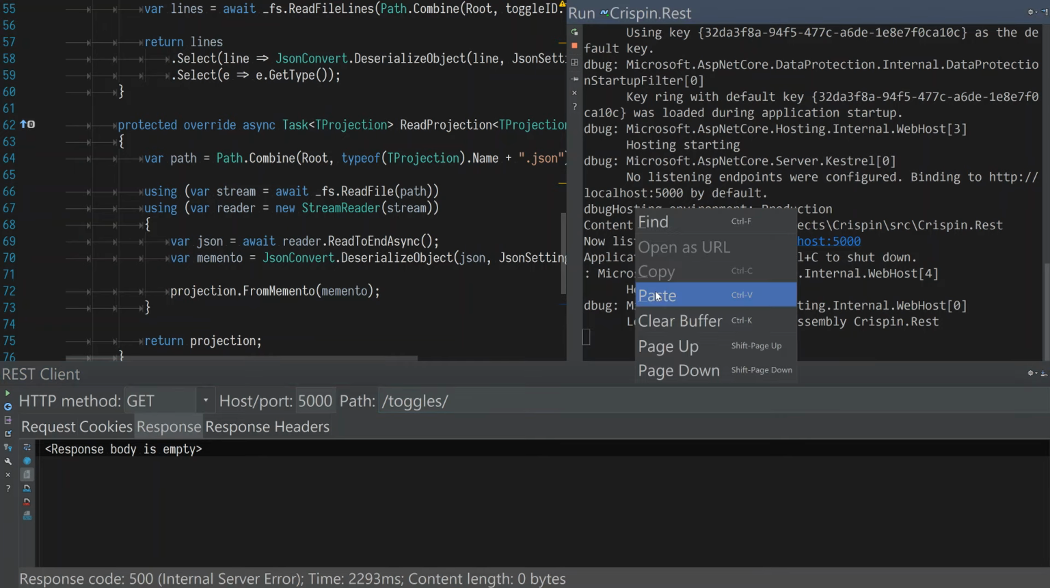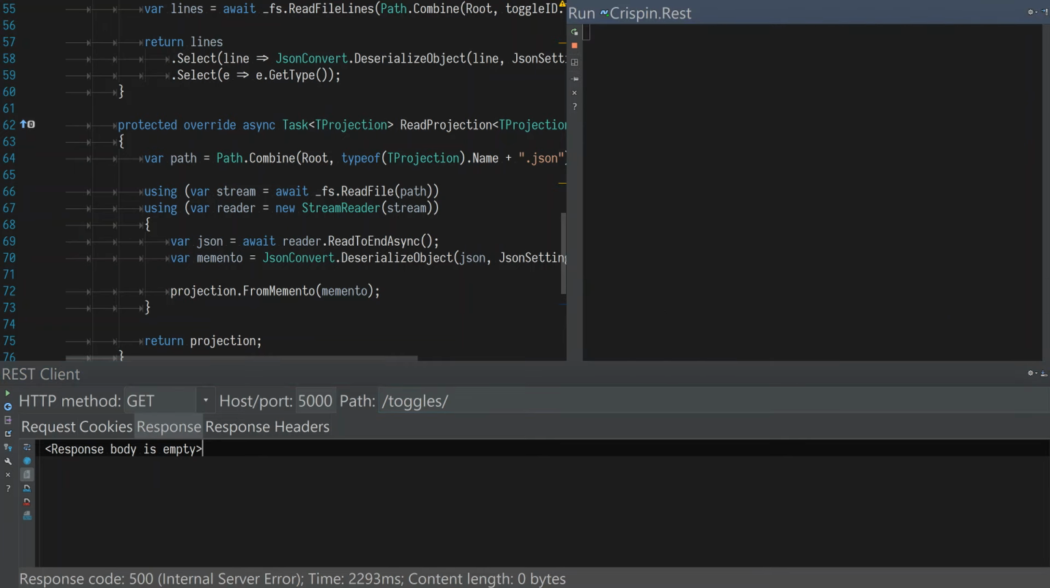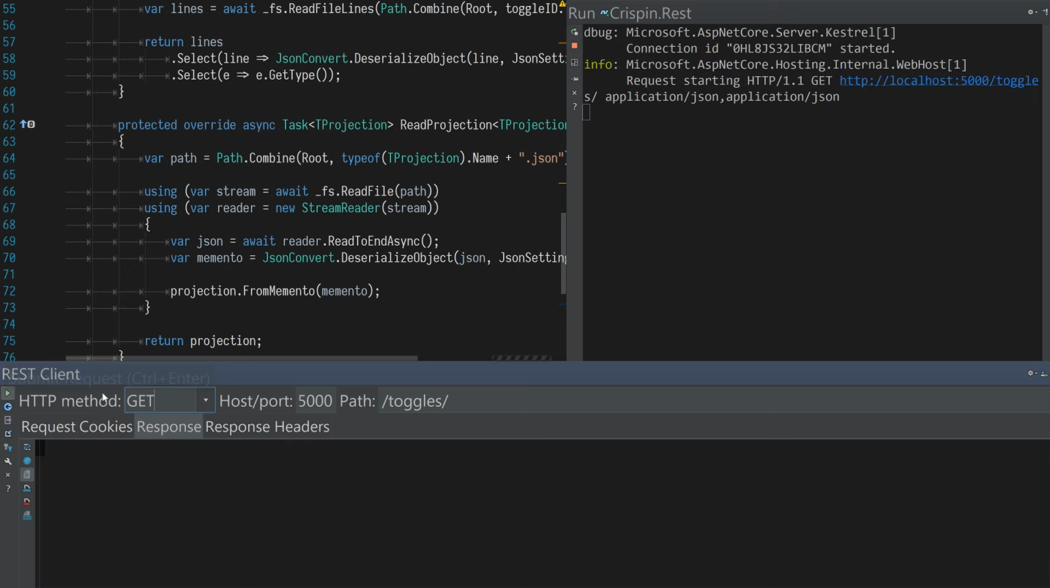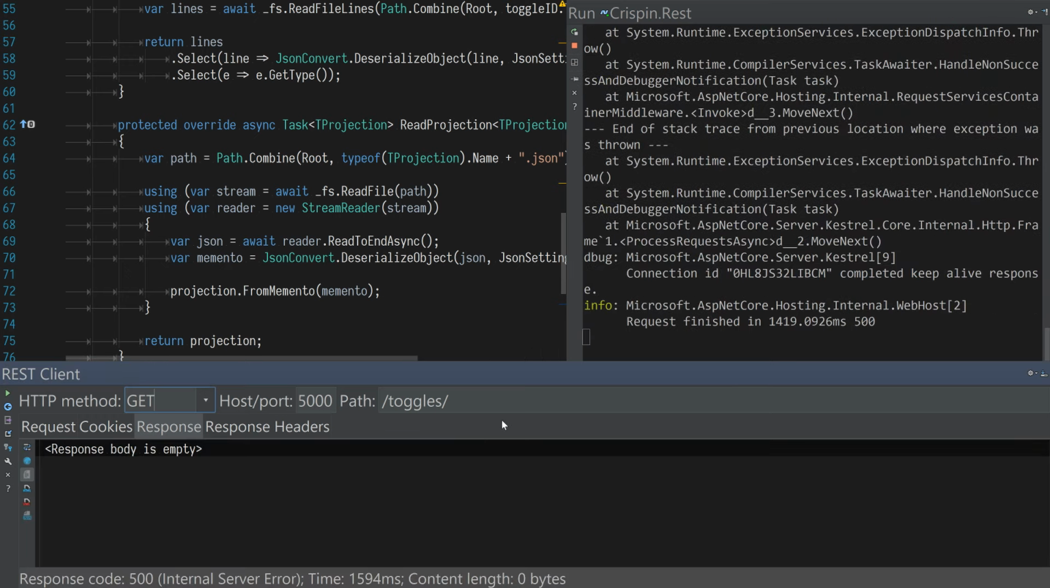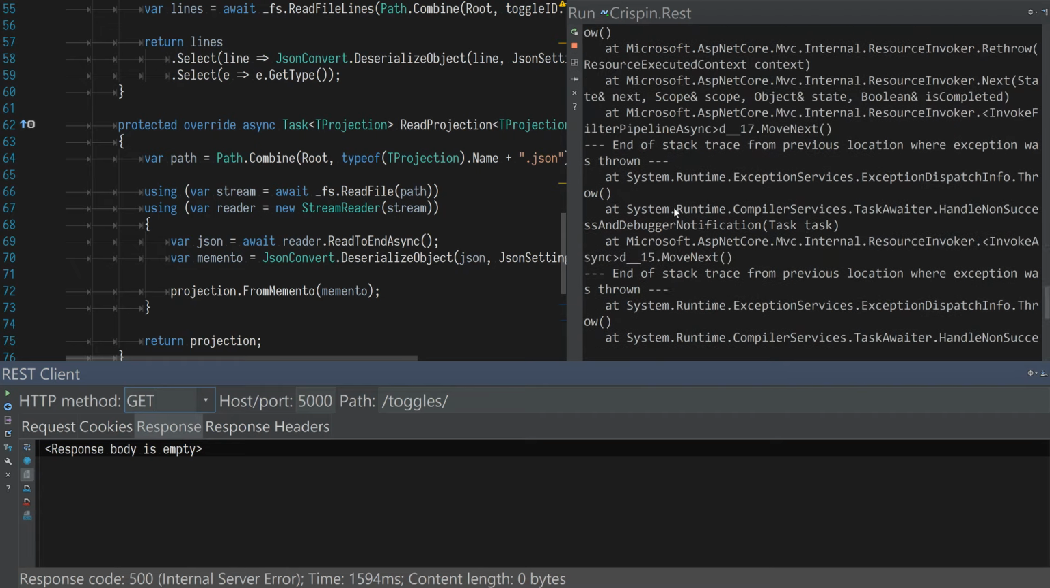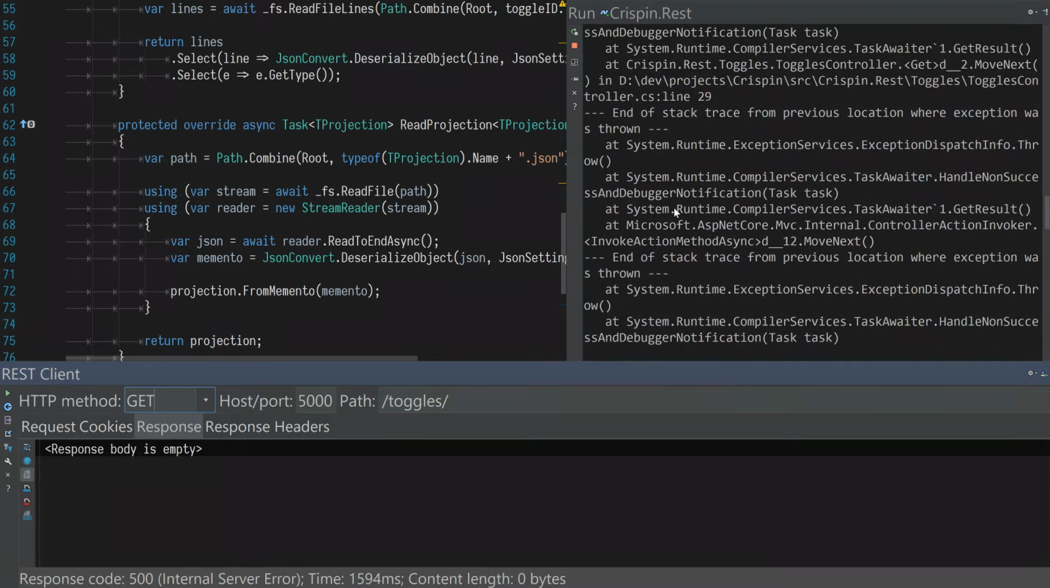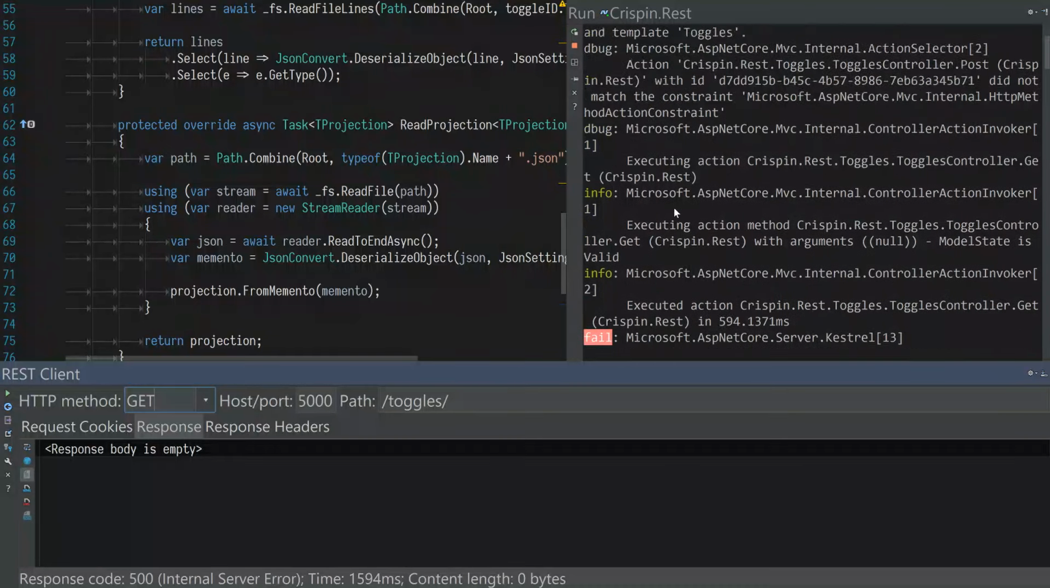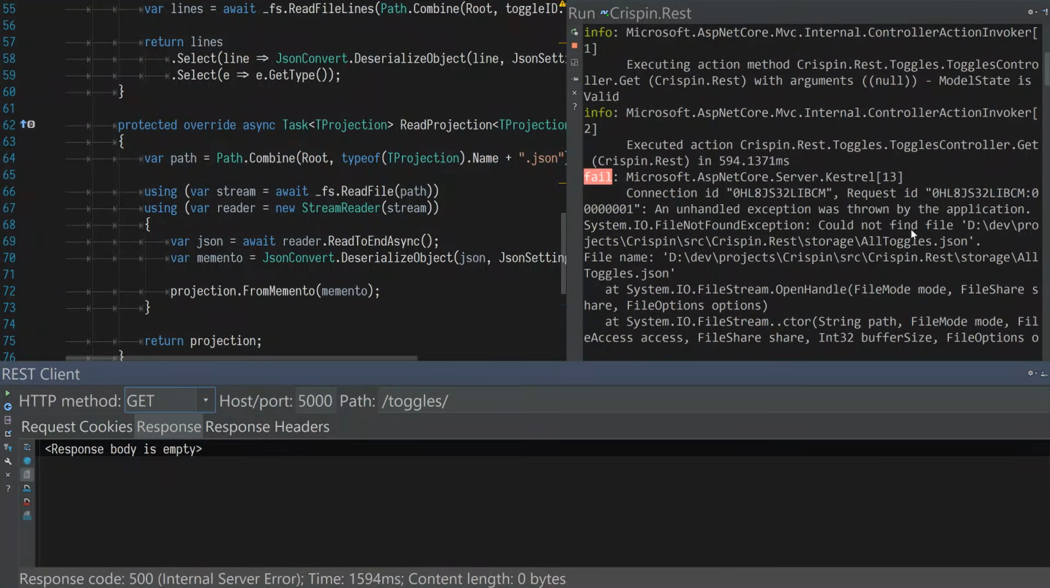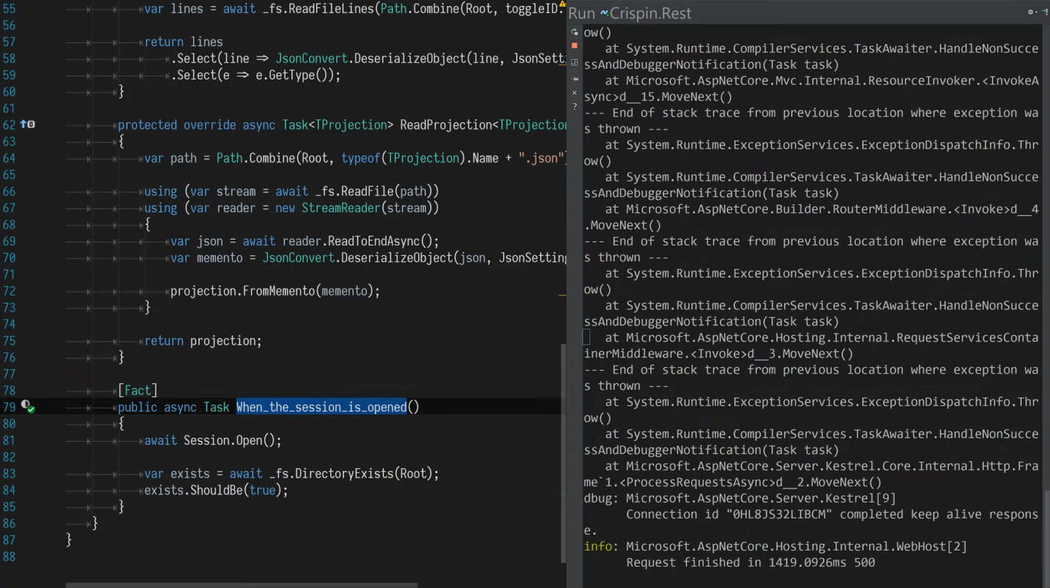Let's clear that. If we get an error, we stand a chance of being able to find it. 500 again. Right, let's see what the problem is this time. Could not find file. Right, so apparently our session should be checking if the file exists before trying to read it, which seems reasonable.